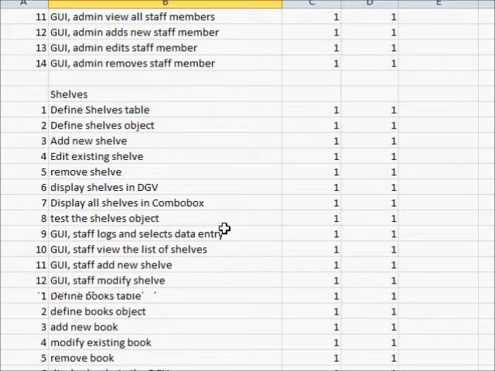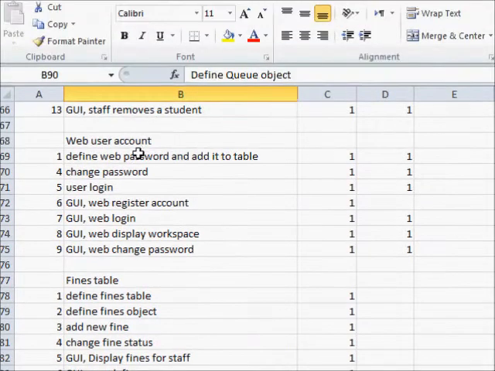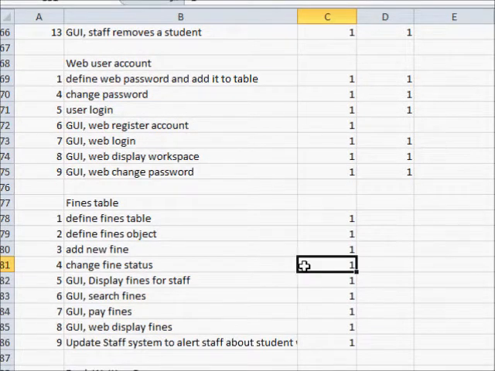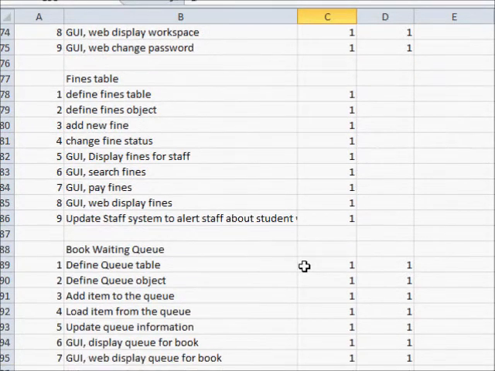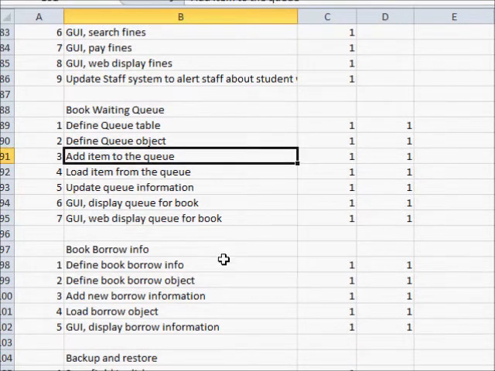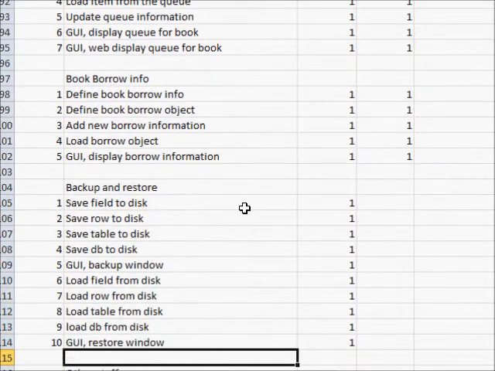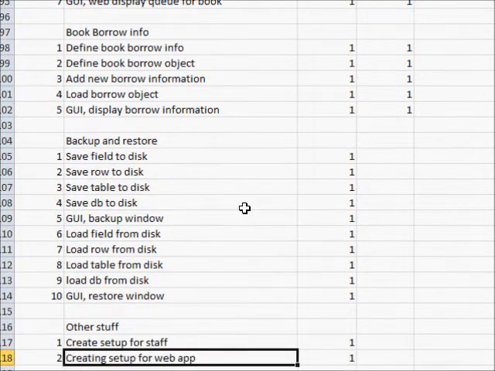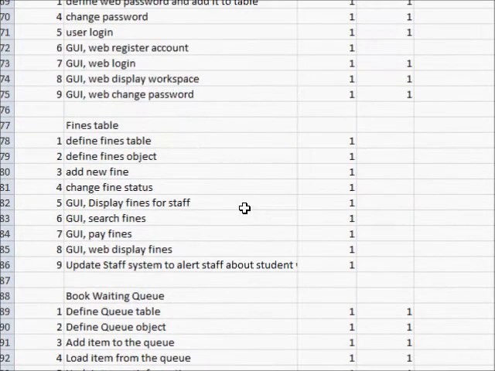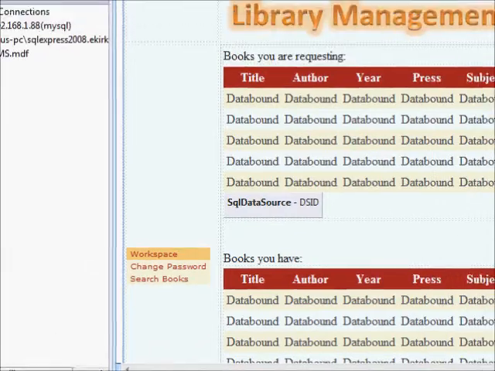The last tutorial, what did we finish? We finished displaying a queue and borrowing the books, right? So there are a few things remaining here, which are the backup restore, and other things that I forgot to do, like calculating fines. Before doing that, let's have a look here.